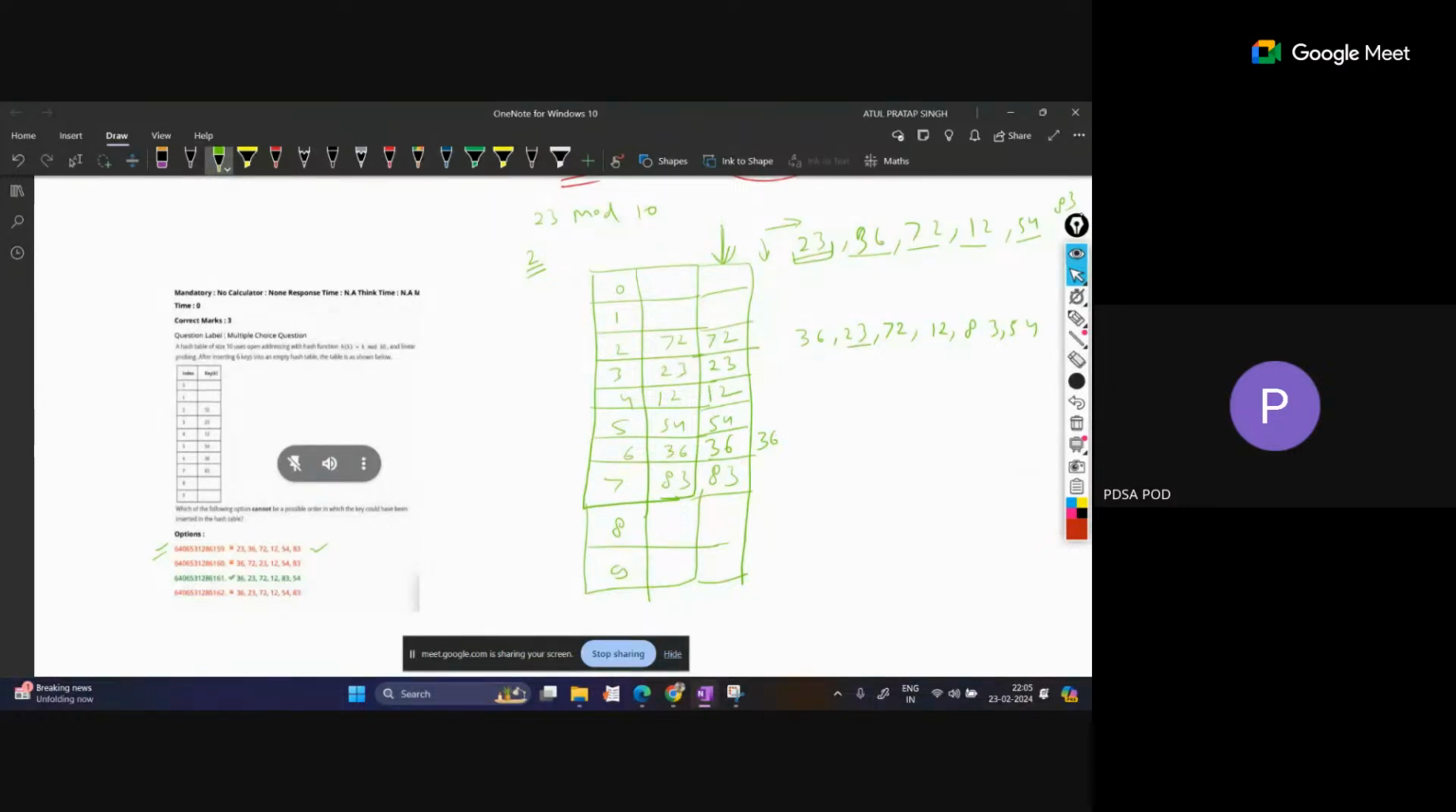23 will return 3, so it will come here. 72 will return 2. At this time this is also available, so 72 will be inserted here. Now 12. 2 is already occupied, 3 is also occupied. Now 4. 12 will come here. Correct. Now 83. 3 is already occupied, 4 is already occupied. Now 5 is available. So you can see 83 should come here.